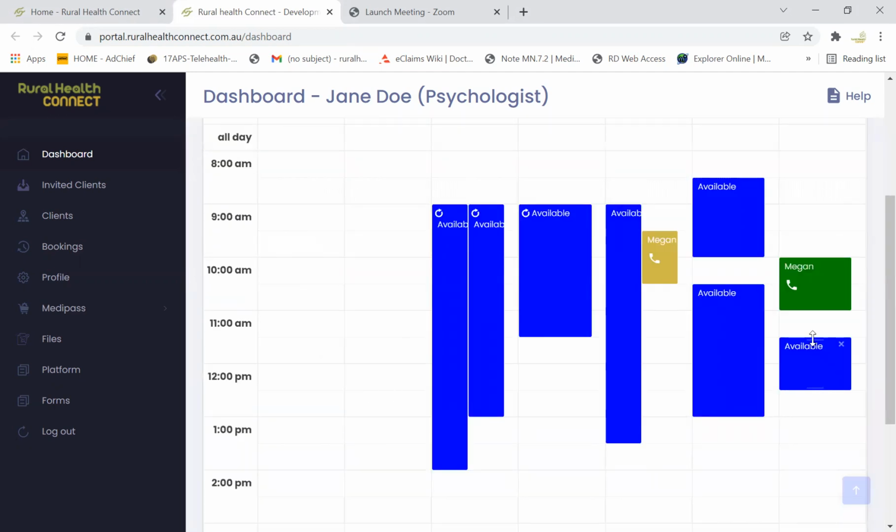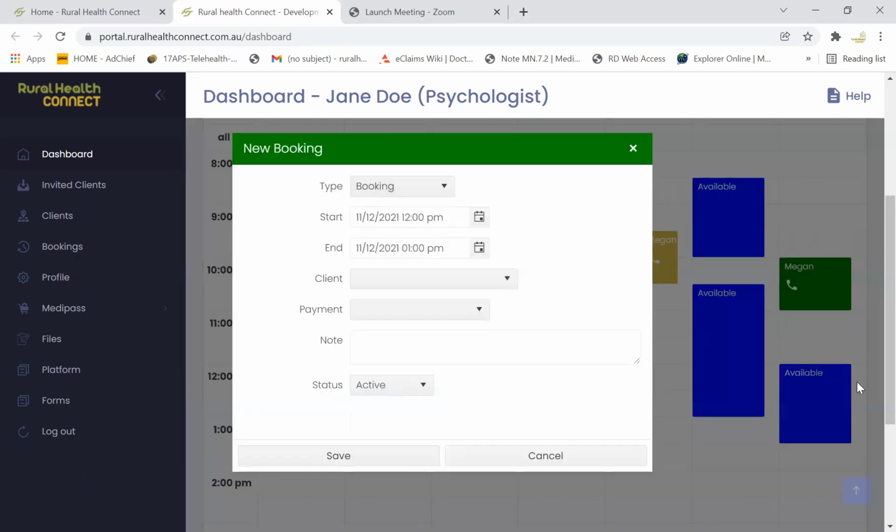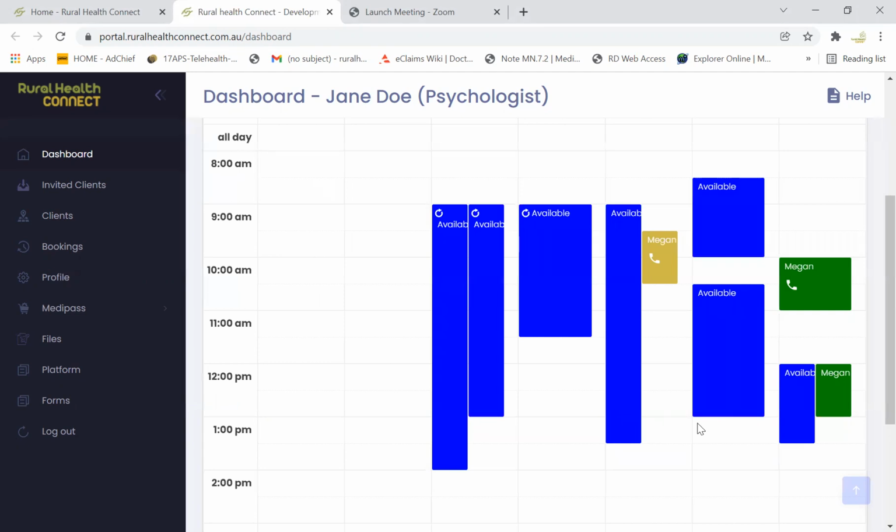You can then adjust it on here. You can drag it down, that sort of thing. And if you want to book someone in over the top of some availability, you just click on the side there on that little white bit, and then you can select the client and press save, and that's booked in.